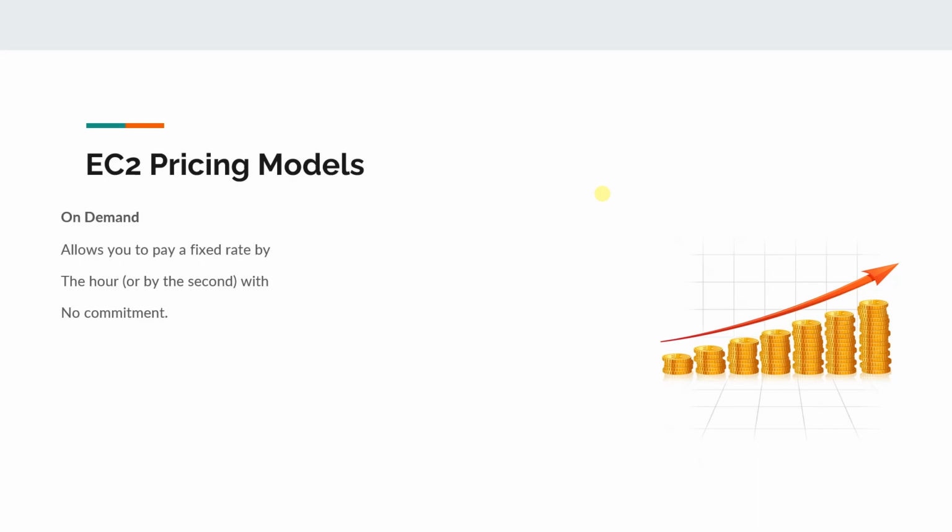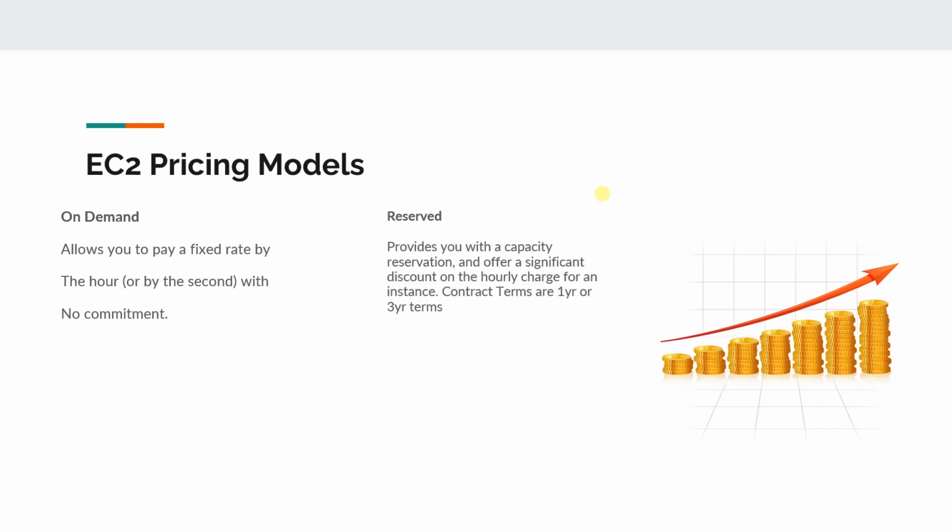On Demand allows you to pay a fixed rate by the hour or by the second with no commitment. You don't have to pay anything upfront. In the future, if you decide that you don't want to partner with AWS again, you can terminate it and they will stop billing you. So you don't have an agreement with them that you will run this for a particular period or number of years. Rather, what gives you that is Reserved Instance.